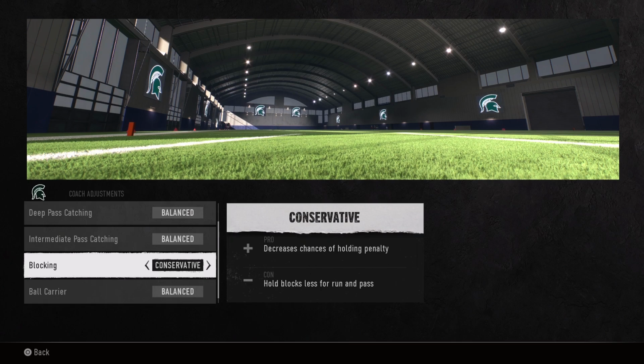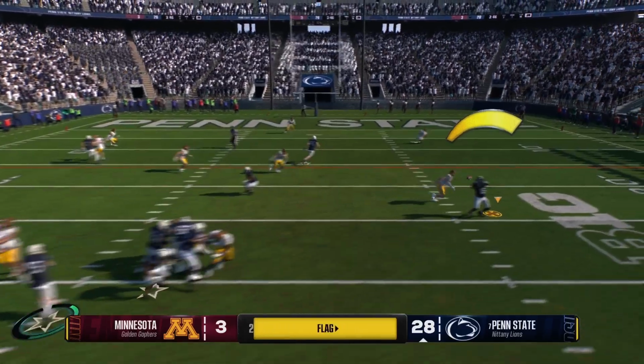Blocking, this is a big one because it makes a big difference, especially if you put this on aggressive. You'll see from the gameplay up on the screen here, you will get the holding penalties.